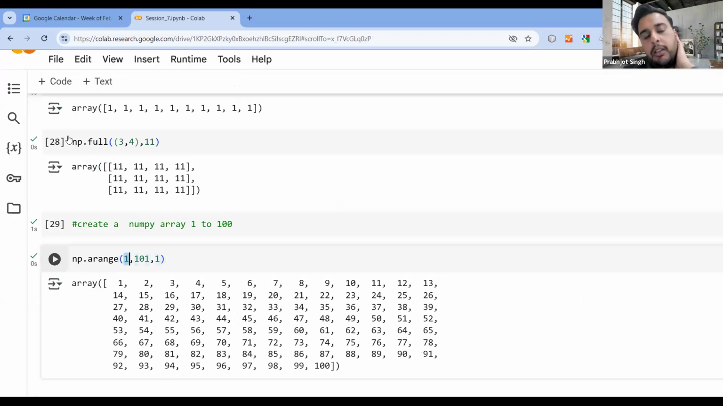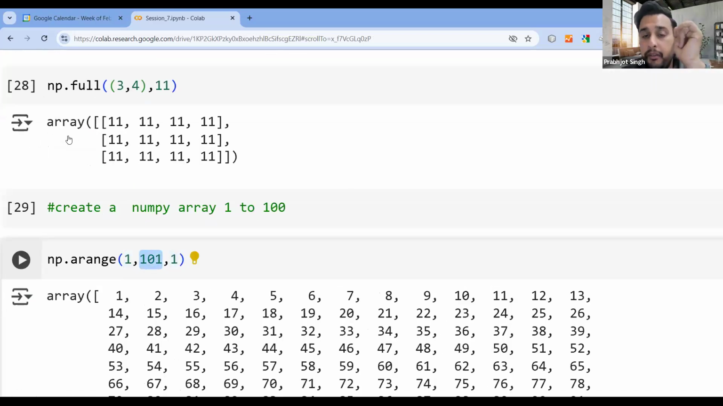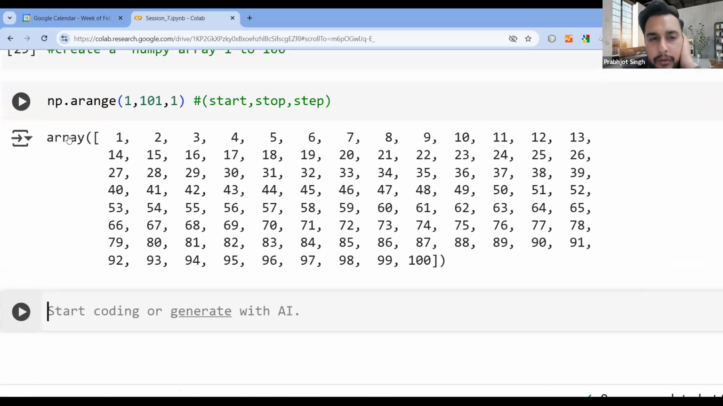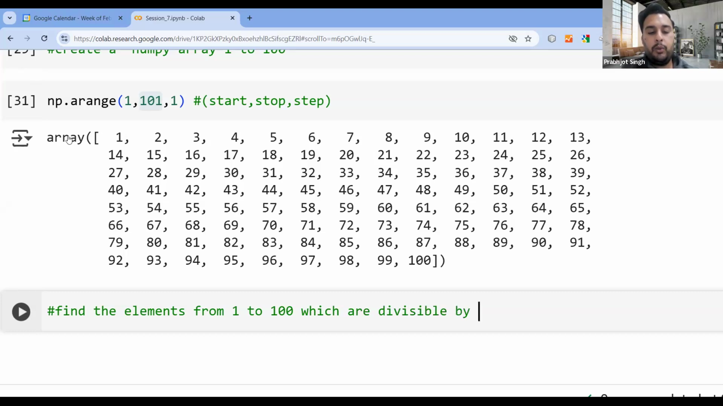Can you see? Starting point, ending point. I'm giving the ending point one higher because this arange function will take the data one less than the stopping point. So we have three parameters: start, stop, and then the increment, or we can say step size. With the help of this function, what if I say find the elements from 1 to 100 which are divisible by 3 only? Can you tell me what is the function that I need to write?